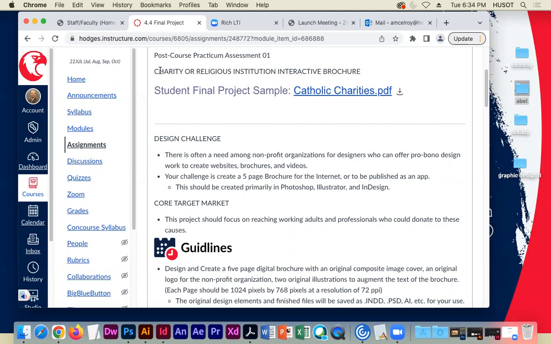We're going to deal with a charity of your choice, or I always do religious institution. Maybe there's a church you go to and you'd really like to build a little info booklet for your church or any other kind of religious institution. So I always like to give charity or religious institution as our final brochure project. So up to you which one you pick.